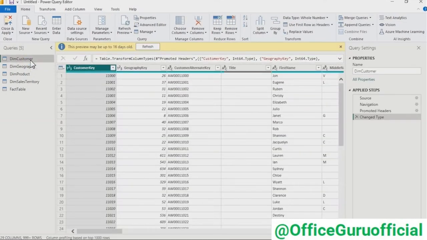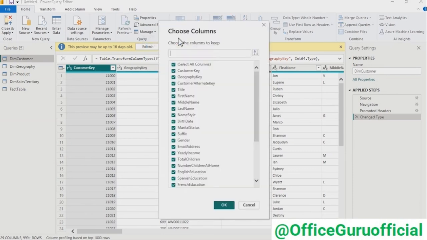So it's gone. The last thing we have here is the customer table. For the customer table, we need to remove some columns. Out of 29 columns, we just want to keep a few, like 6 columns. Let's do it. Still on Home, we go to Choose Columns here.